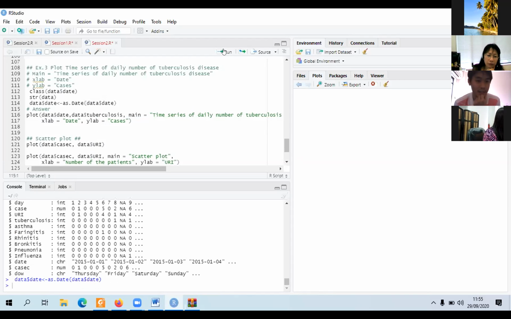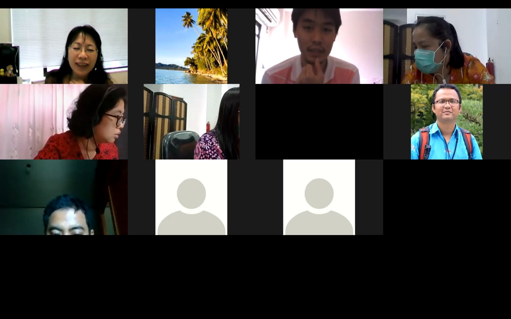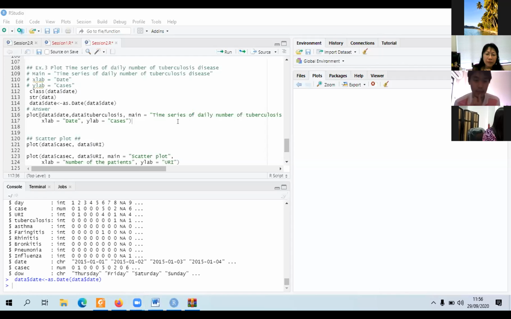Please run this code and try to plot the time series again. Or before doing that, run the structure again, str, for line 113. Okay. Could you share screen again? Okay, and you run the structure str of the data again for line 113.